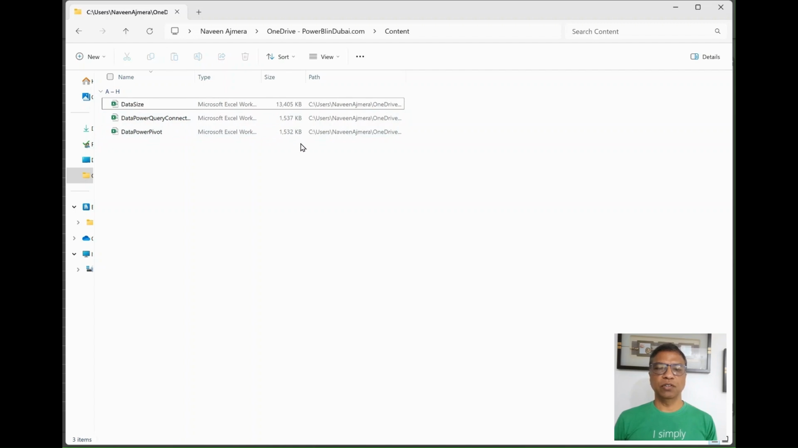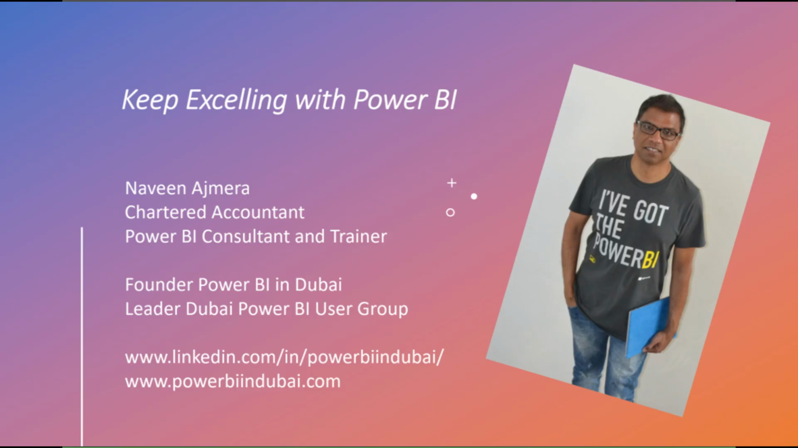So whichever method you use, use a data model for data compression.